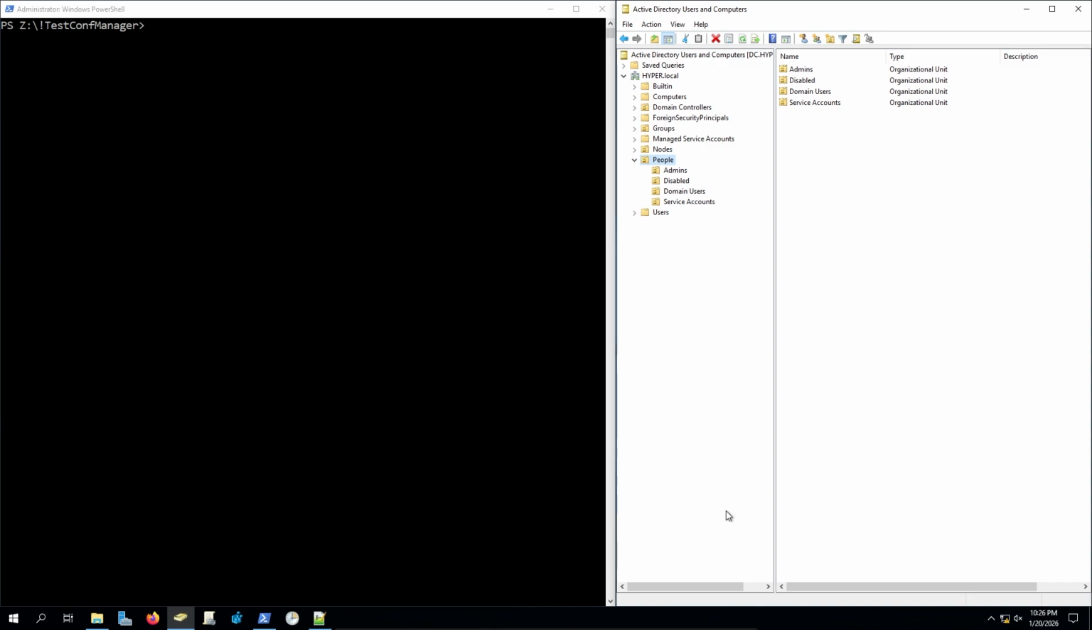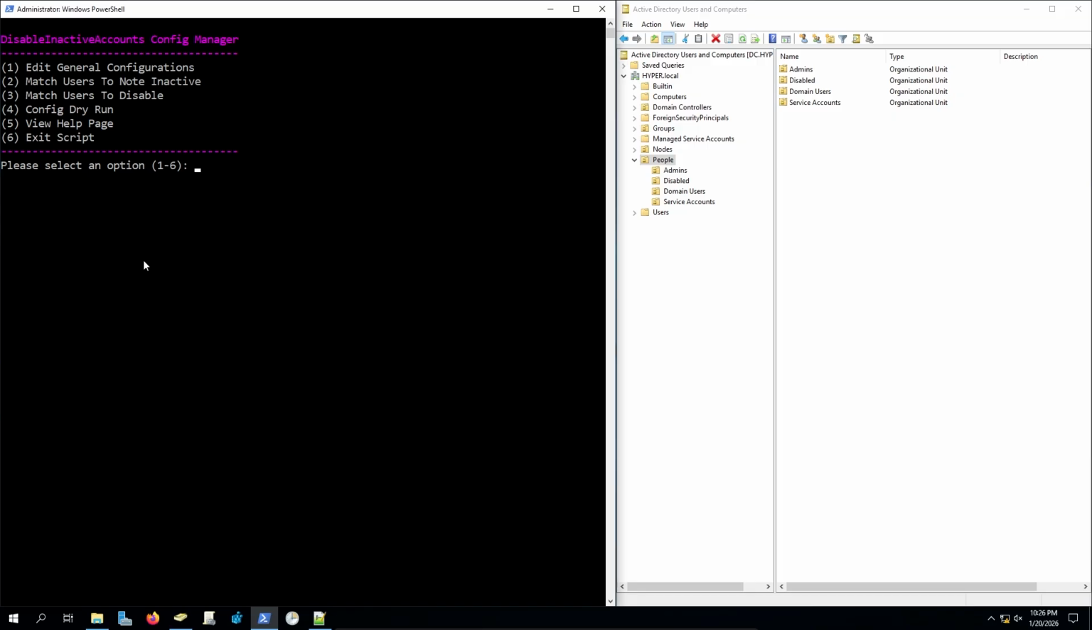Here I have my PowerShell terminal and my Active Directory side by side. So let's get our configuration manager up and running. You see option 4 now is the config dry run. So I haven't set any configs yet, so let's just see what that looks like.